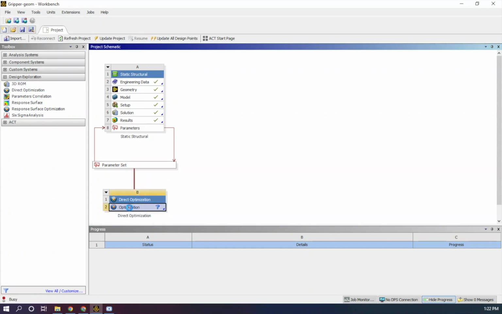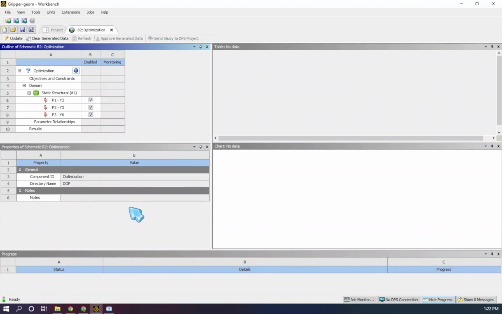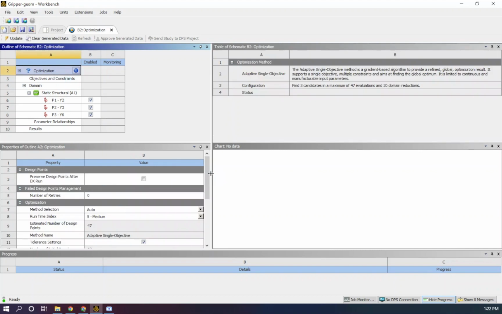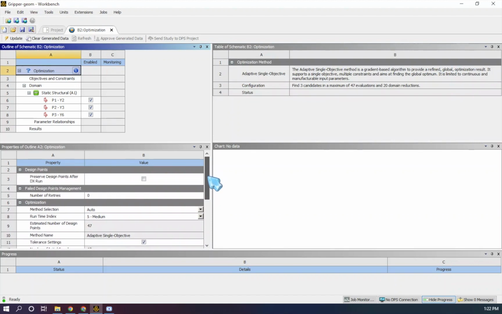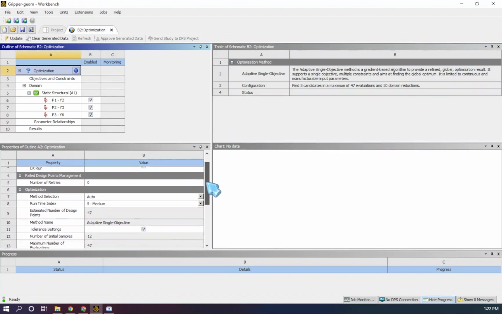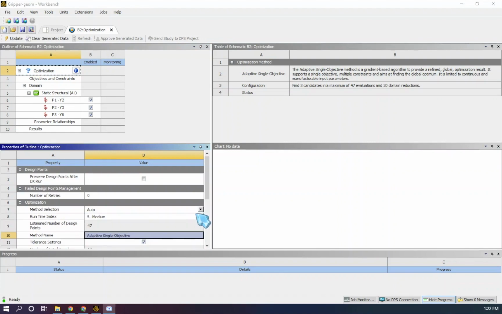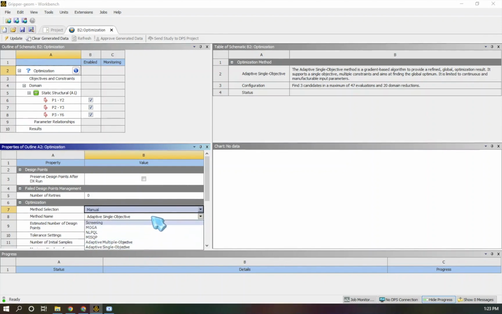Okay, now you just double click the optimization tool and the optimization work area will pop up. It looks like an Excel worksheet, just like the parameter set option. Now you highlight optimization and look at the lower end of your interface, where you'll see the properties of the optimization. Under the optimization section, you look out for method selection. You change the method selection to manual. Just below the method selection, look into the method name. The method name indicates the optimization method.